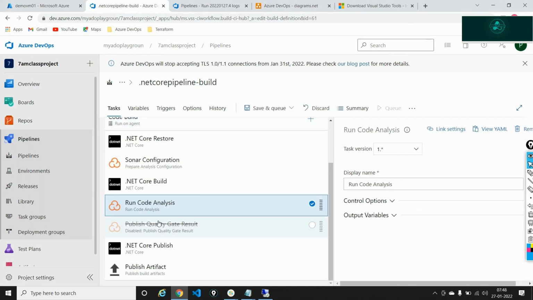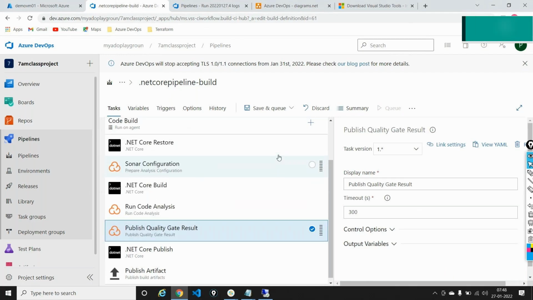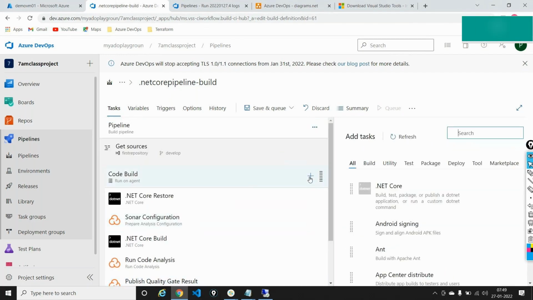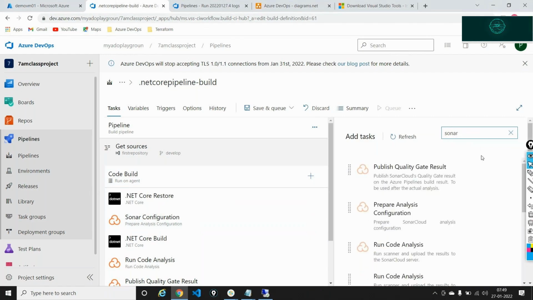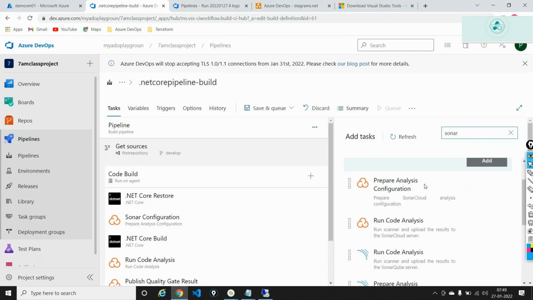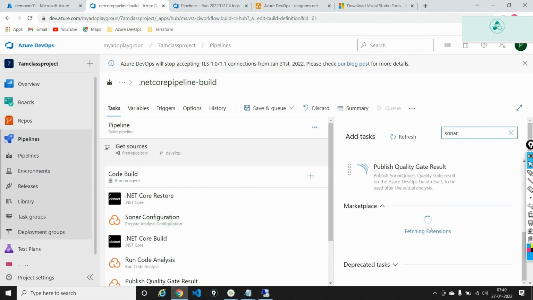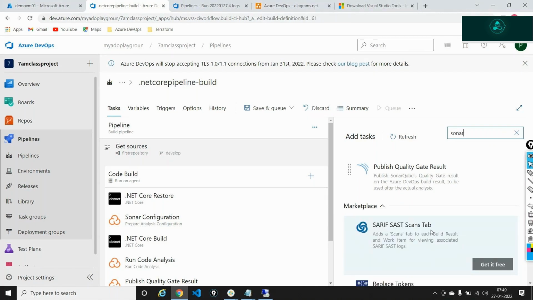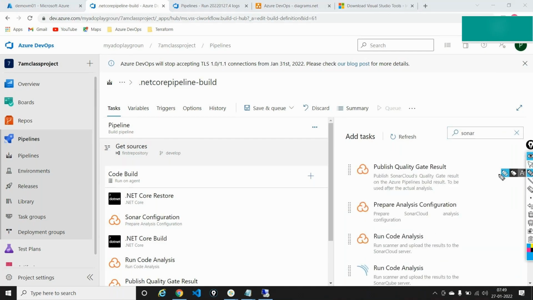If you select add tasks, and if you select Sonar, you will be able to see something called Sonar Cloud in the marketplace, and just below that you will have something called get it free. Just click on get it free and install it. It will take some time to get installed, and refresh your screen a couple of times, and you'll be able to see these three tasks for Sonar getting reflected on your screen. Add these three in your pipeline in the order that we were talking about the other day.